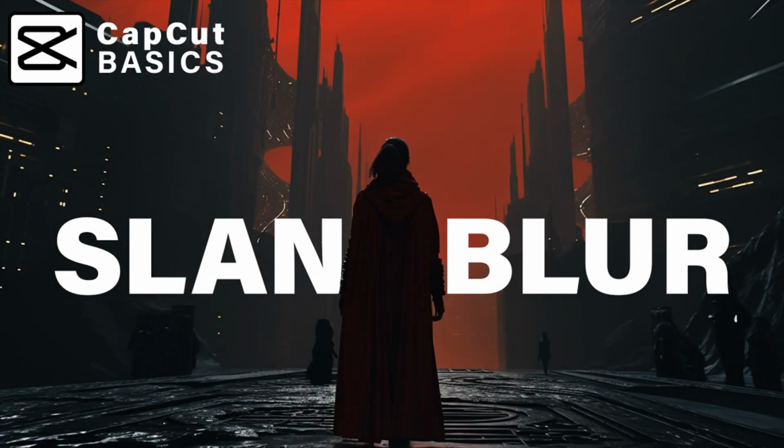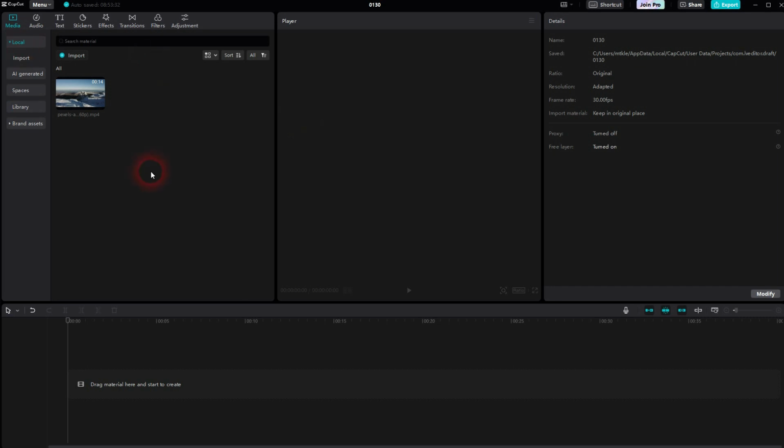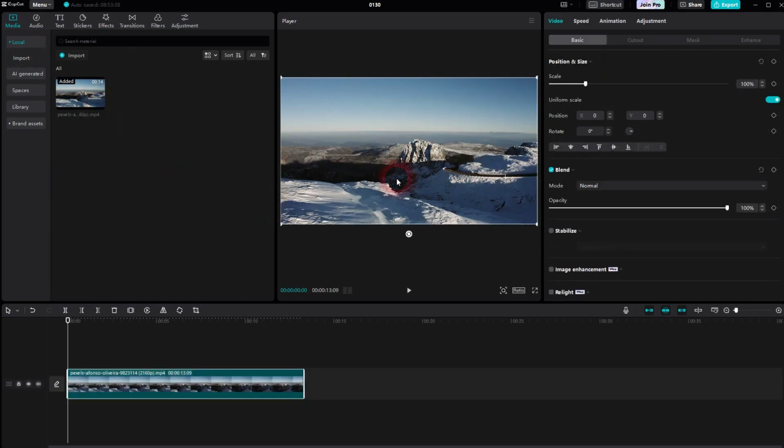Now we're back to CapCut. Let me show you where you can find the slant blur. It's actually named differently in CapCut. I use the default layout right here.